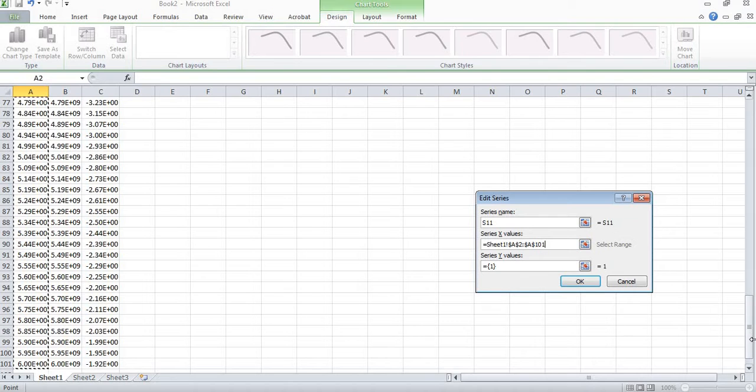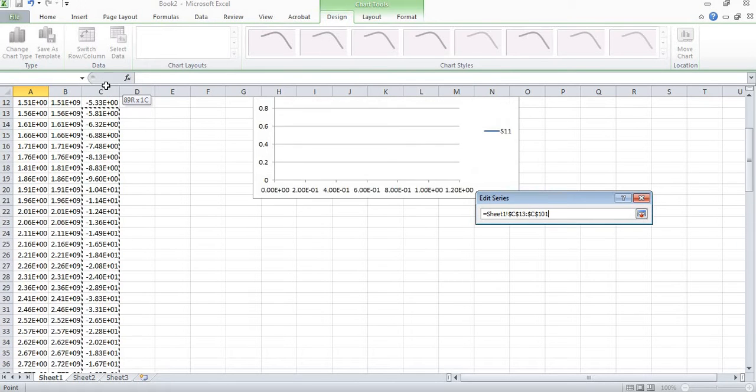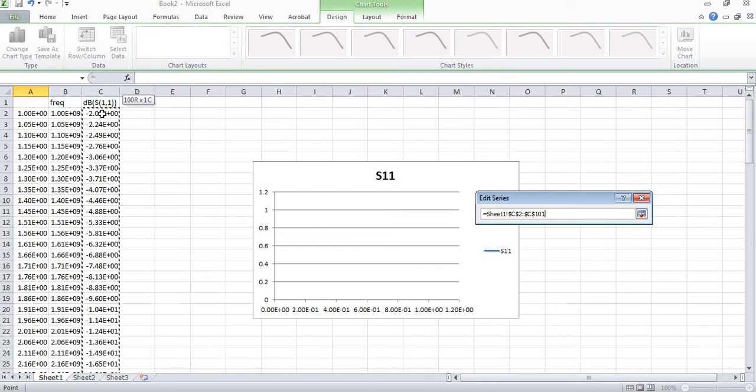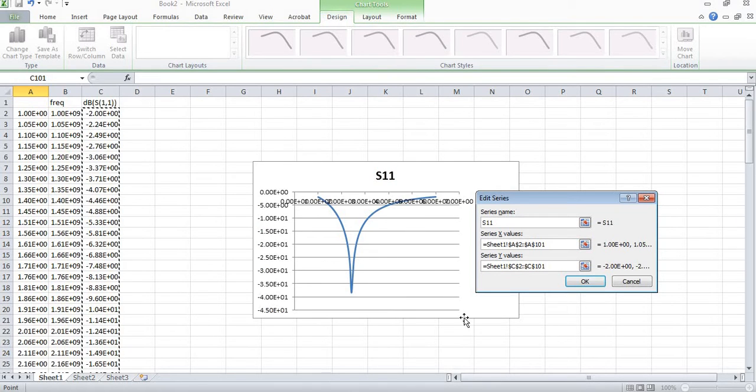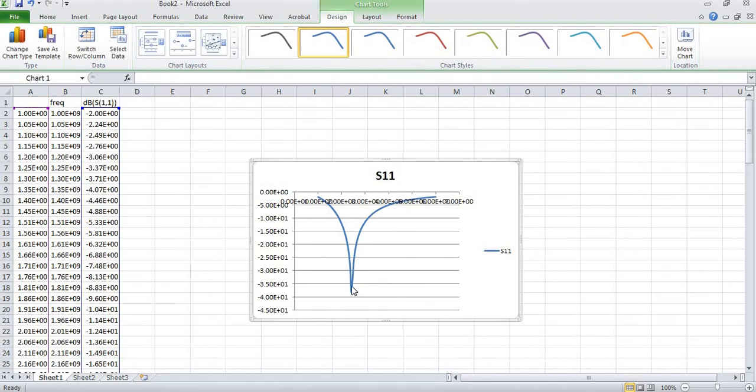You can see cell number 101 is the last value, which is 6 gigahertz, so that is selected over here. Now I will need to manually select these two, from the end point to the starting point. So you can see here it is selected. Okay, by pressing OK, you can see this parameter is created over here.